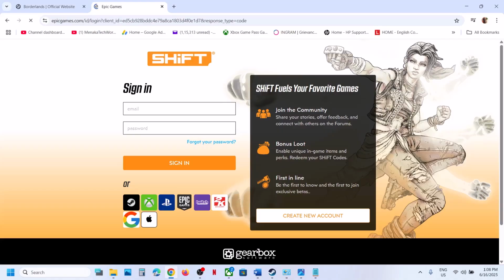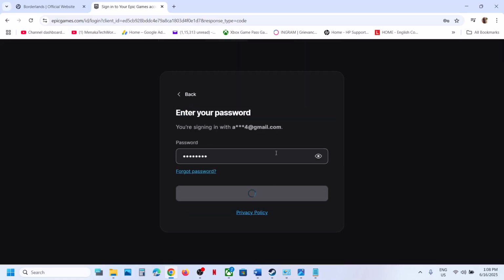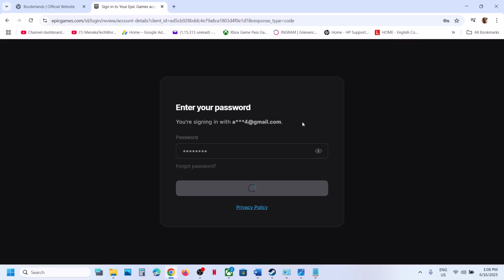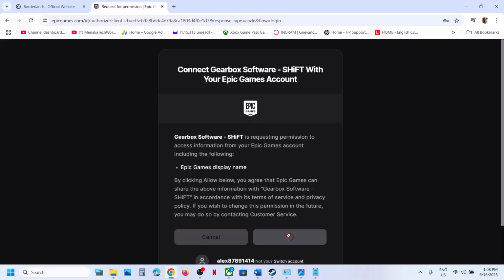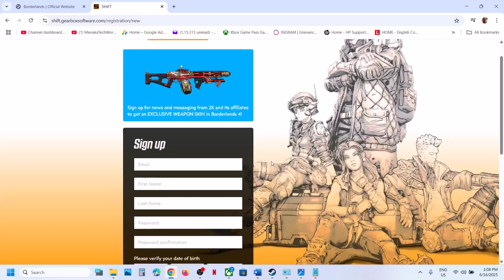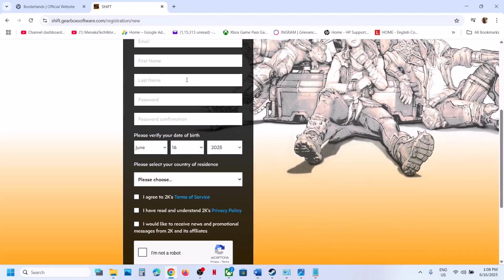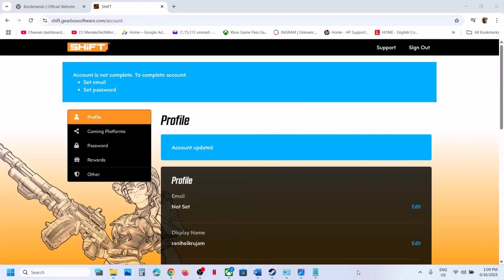play the game. So for example, Epic Games Launcher, you can just click on continue and then just enter your email and password. It will try to detect your email and password. Now click on yes, allow. Now if it's telling you to sign up, you can sign up and then log in to Swift account. Now once you're logged in, now you can go to gaming platforms.